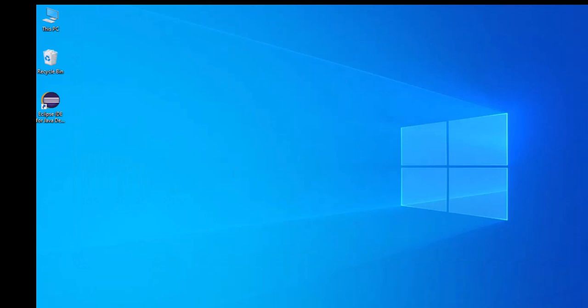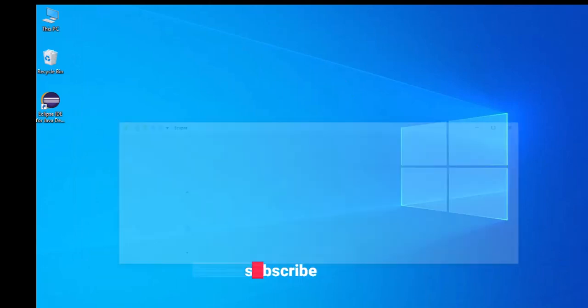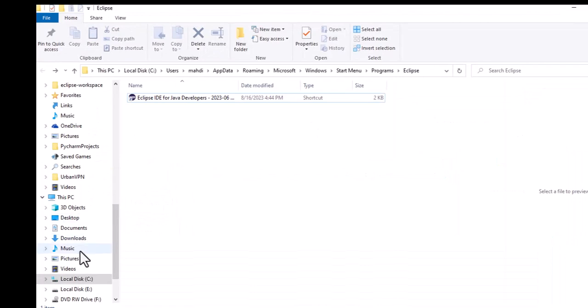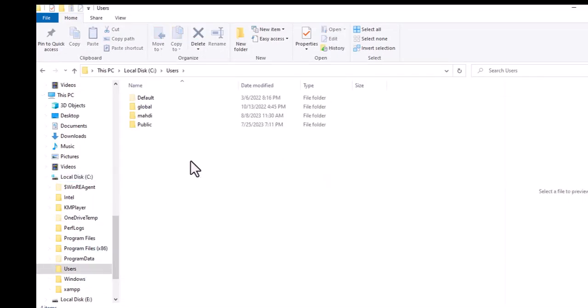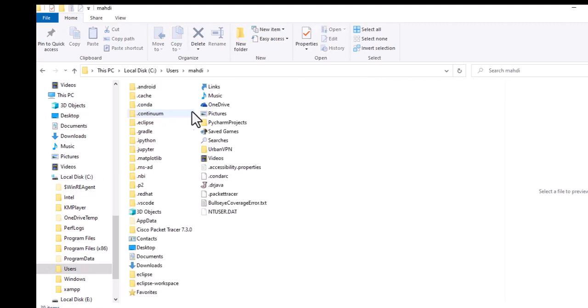For this purpose, you first should go to drive C. You go to drive C, then go to user folder, and after that you should go to admin folder. Click here, and then you can find 3 folders here which belong to Eclipse. The first one is the .eclipse, the other one is Eclipse, and Eclipse work plus.